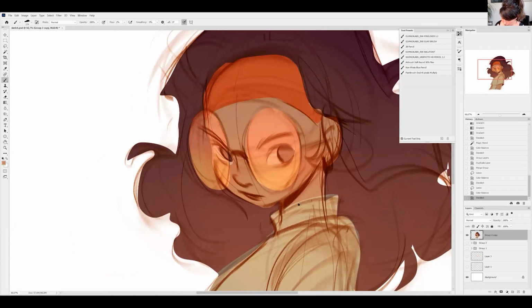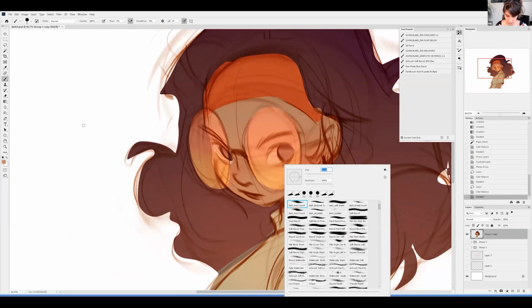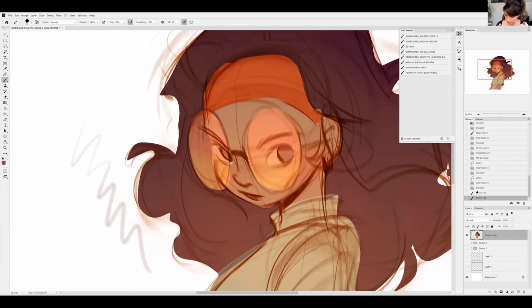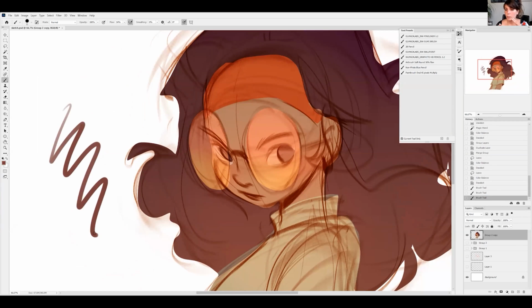I like to use a hard round brush, just a simple, plain hard round. Right now it's on very low flow, with opacity and size linked to pressure. So the softer you press, the more transparent it is and the smaller it is. And the harder you press, the bigger it is and more opaque.